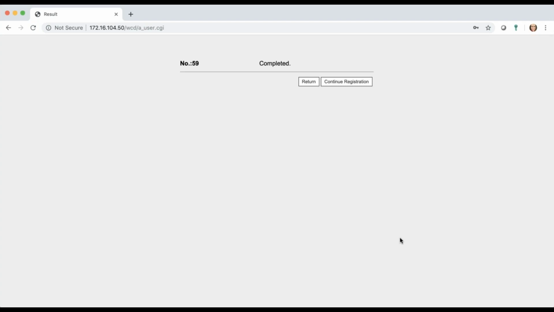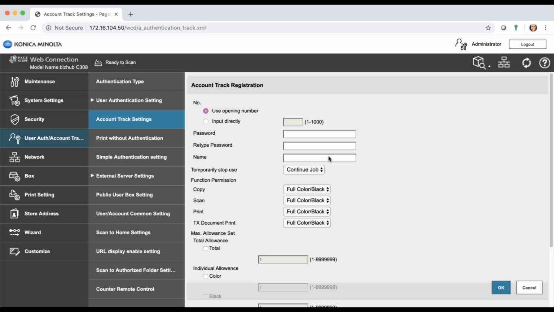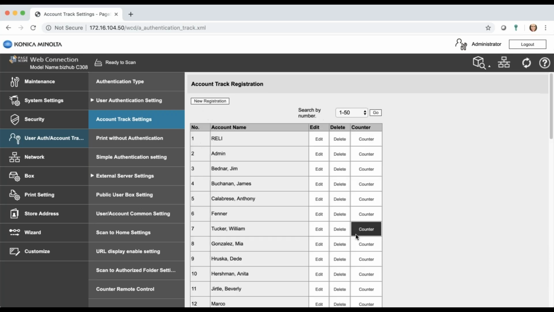If you have more people that you need to add, you can always go continue registration. It'll pop you right back into this screen right here. And it will bring you back so you don't have to go back and forth and click OK and all that stuff. So you can come right back into here and add more agents if you needed to. I'm going to go ahead and cancel that out. But I do want to show you something.